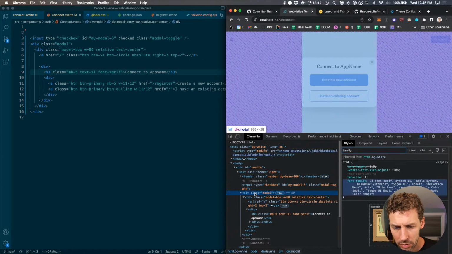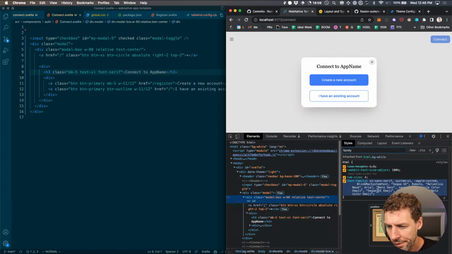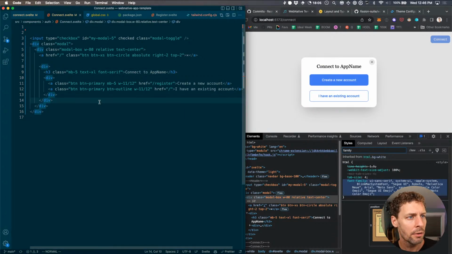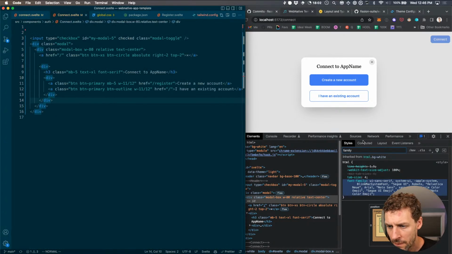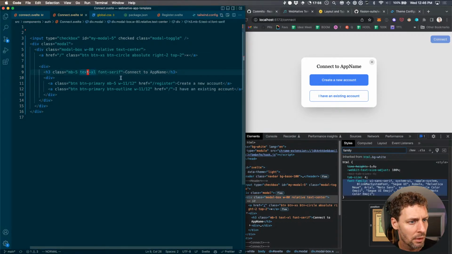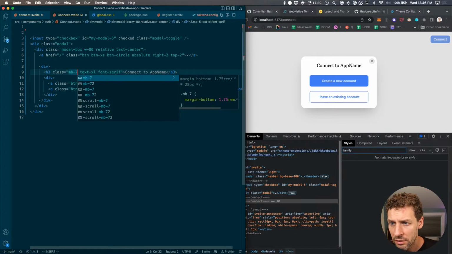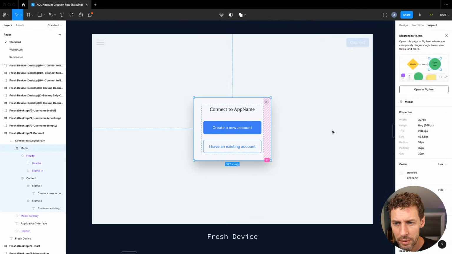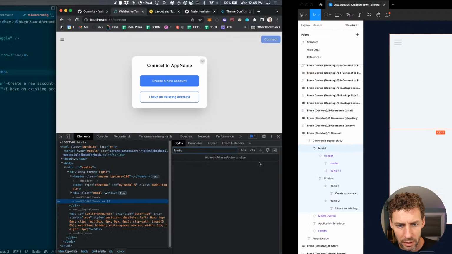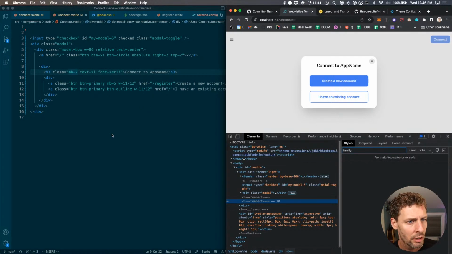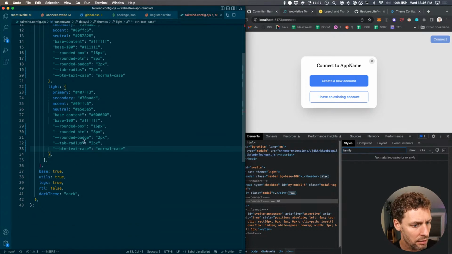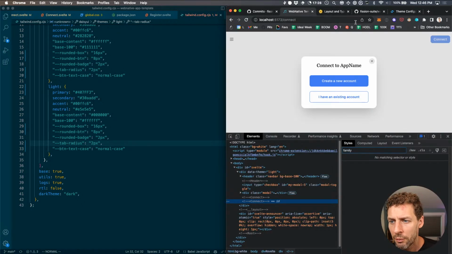So the div modal box could have a little bit more padding around it, I guess. It's really the more padding underneath this H3. So we could give this like 7 or so, but I still see more padding around the edges of this than we're getting by default. So let me see if that's something we can customize. Rounded box, rounded badge, tab radius. Well, let's do what we've been doing.